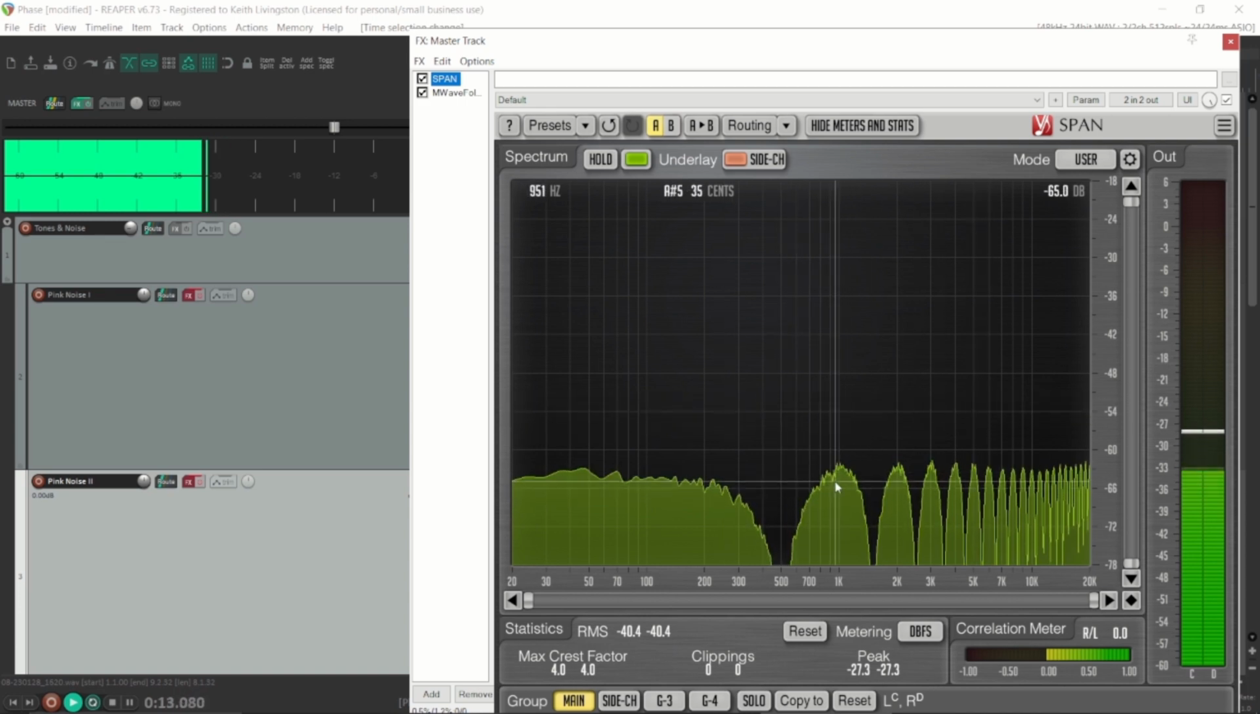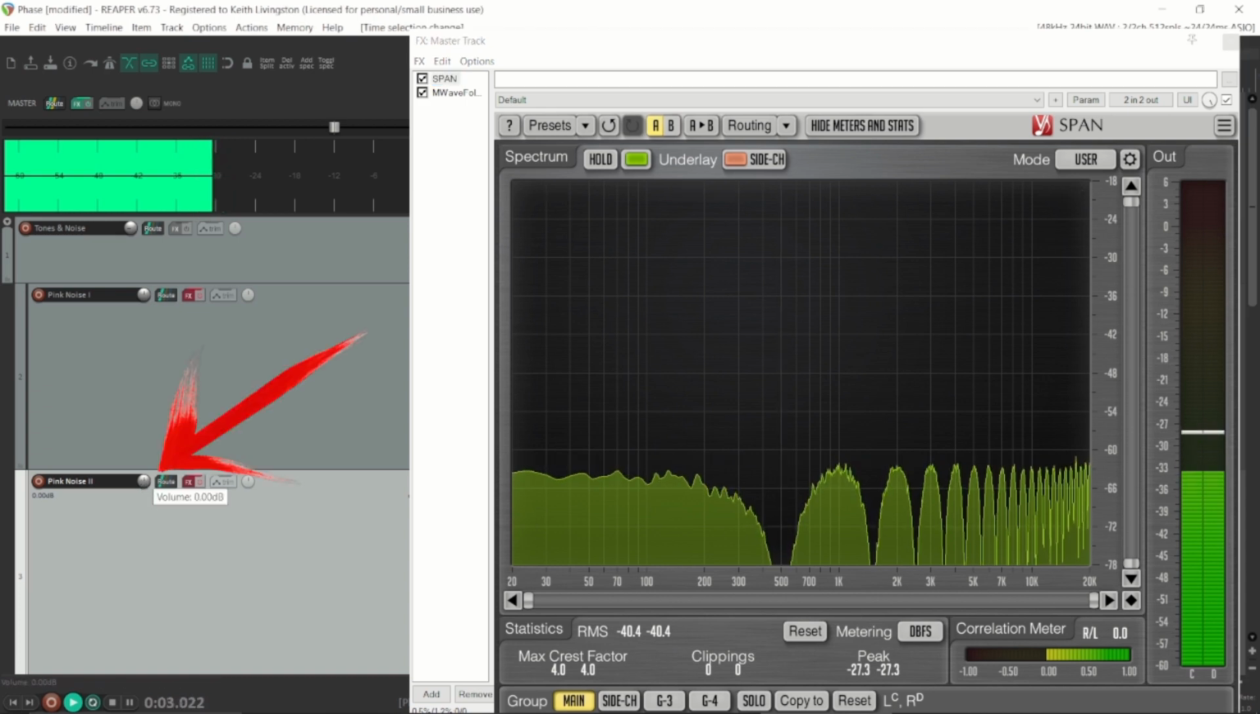The in-between levels are higher than they were previously. So we have some constructive phase where they're additive and some destructive phase where they subtract from each other. This is probably not the EQ curve you want on your sounds. But let's turn the second track down a little bit and see what happens.